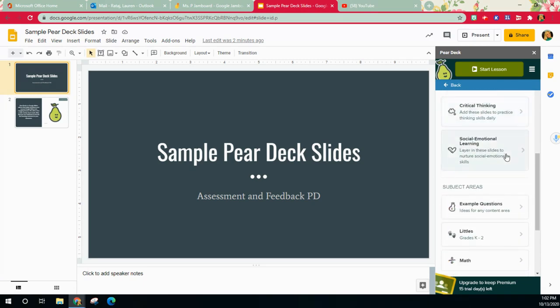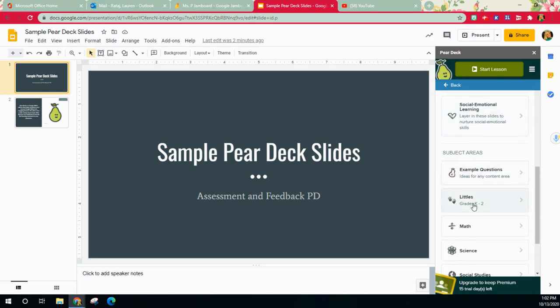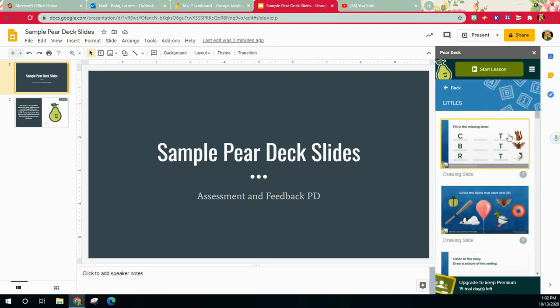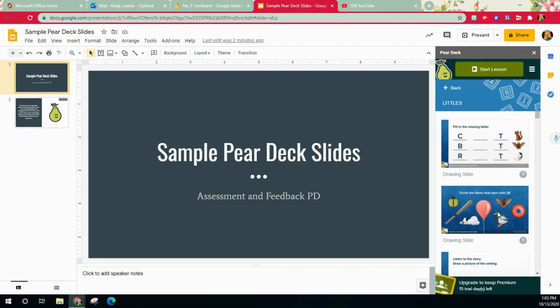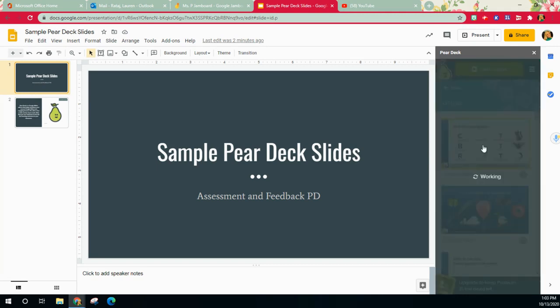Maybe let's do specifically a subject area. Let's do the littles. And let's look at one that you could do. What's nice about these is you select where you want it to go. So if the first slide, I want it to go after it, I'm going to select the first slide. And then when I'm ready and I find a good fit assessment for my students, I can click on it. It will say working and it will drop it in behind that slide.